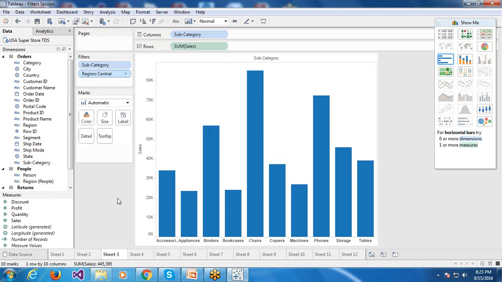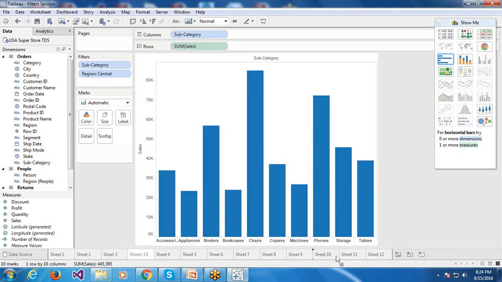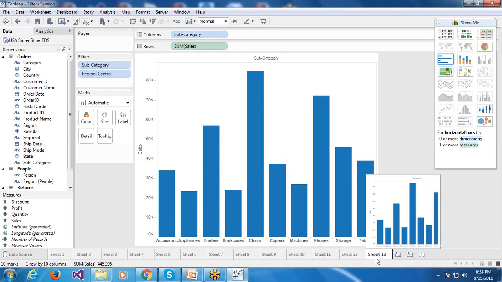Okay, I got it. So here what I will do is apply to some worksheets, 5 and 6, for your reference later. Then there are more options.